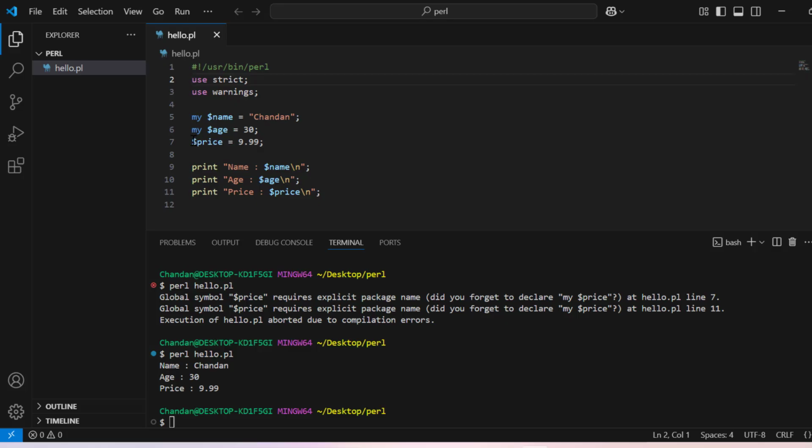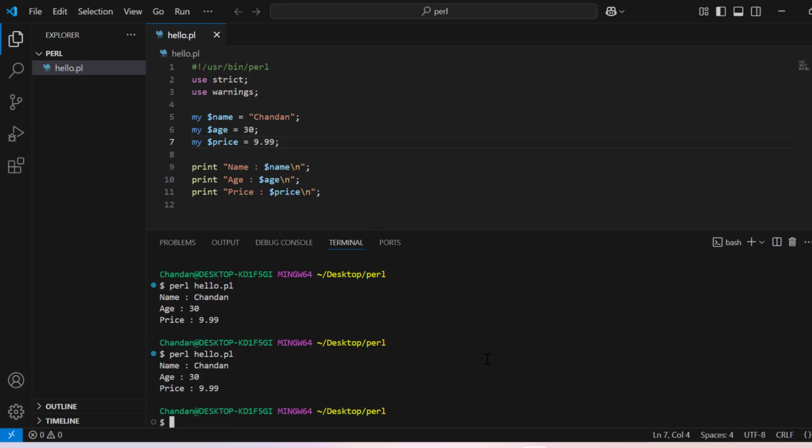So it is saying we should use strict. Even if you see here, global symbol price requires explicit package name. Did you forget to declare my? Right, so it will properly tell you what exactly the problem is that you need to fix. Save it and then I'll run it again. Now you can see we get proper output. So remember, whenever we use scalar variables, we use them to store a string, number, or any references that we can store here.